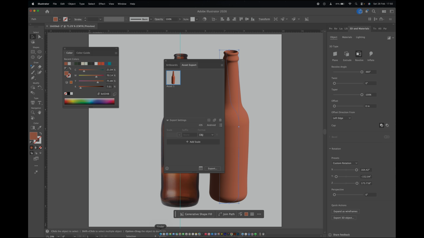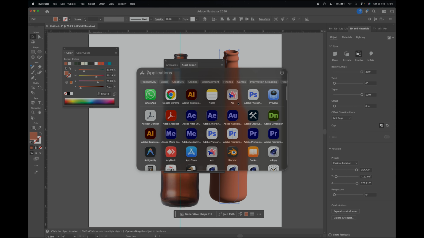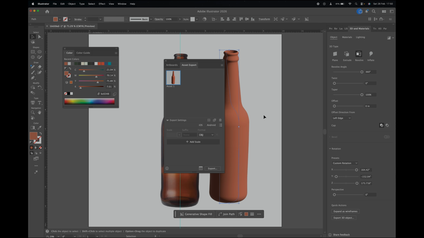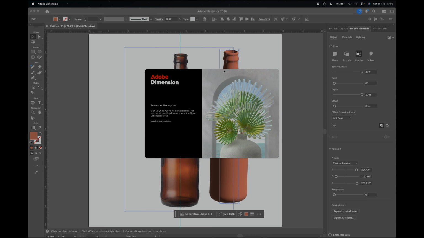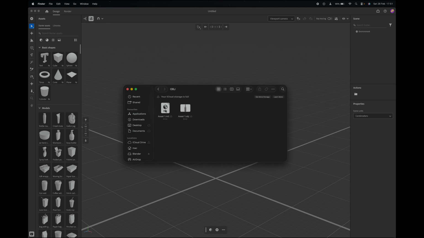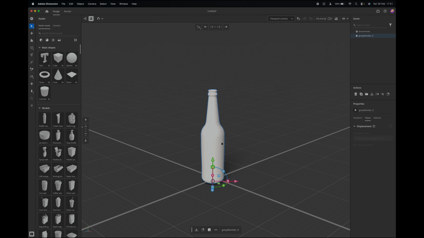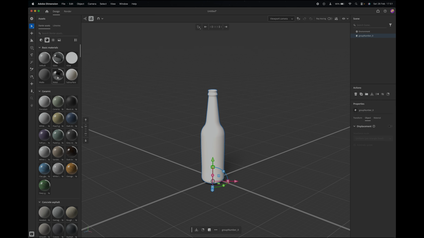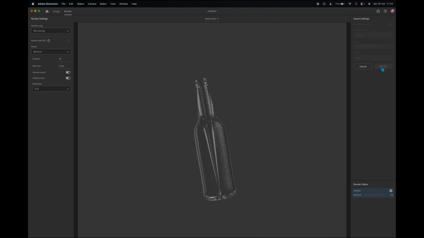Now we're just going to open our Adobe Dimension and drag that OBJ file into Adobe. So just click on create new, drag our OBJ file into Dimension, and we change the material to glass. Just drop it here and render. As you can see, we have our glass bottle.